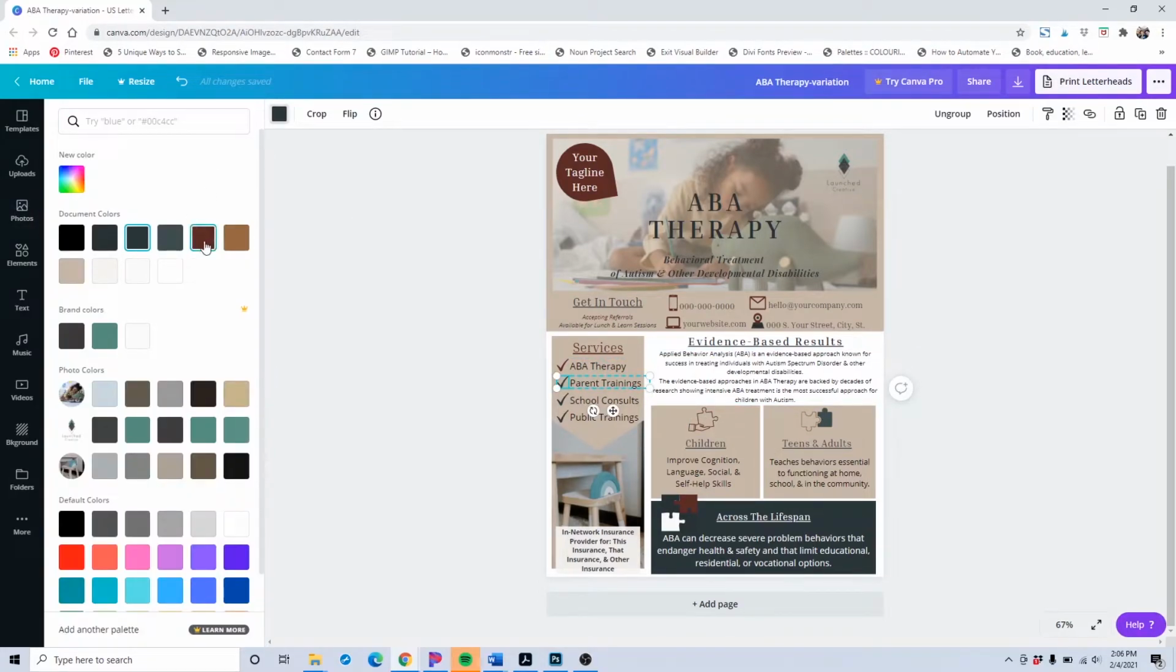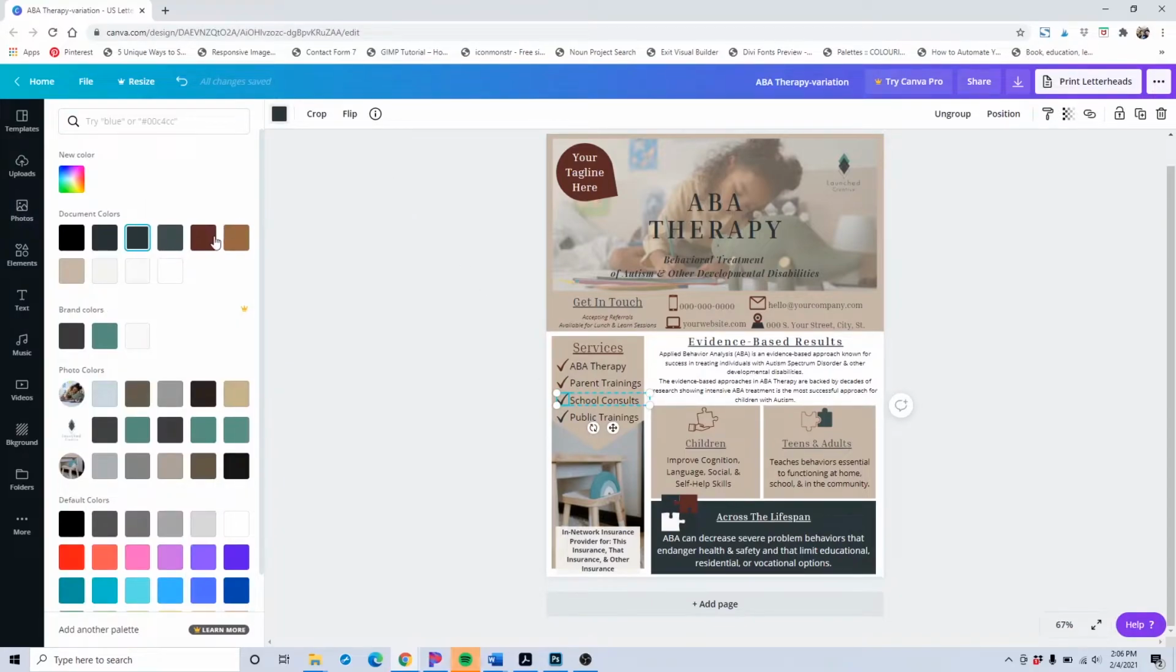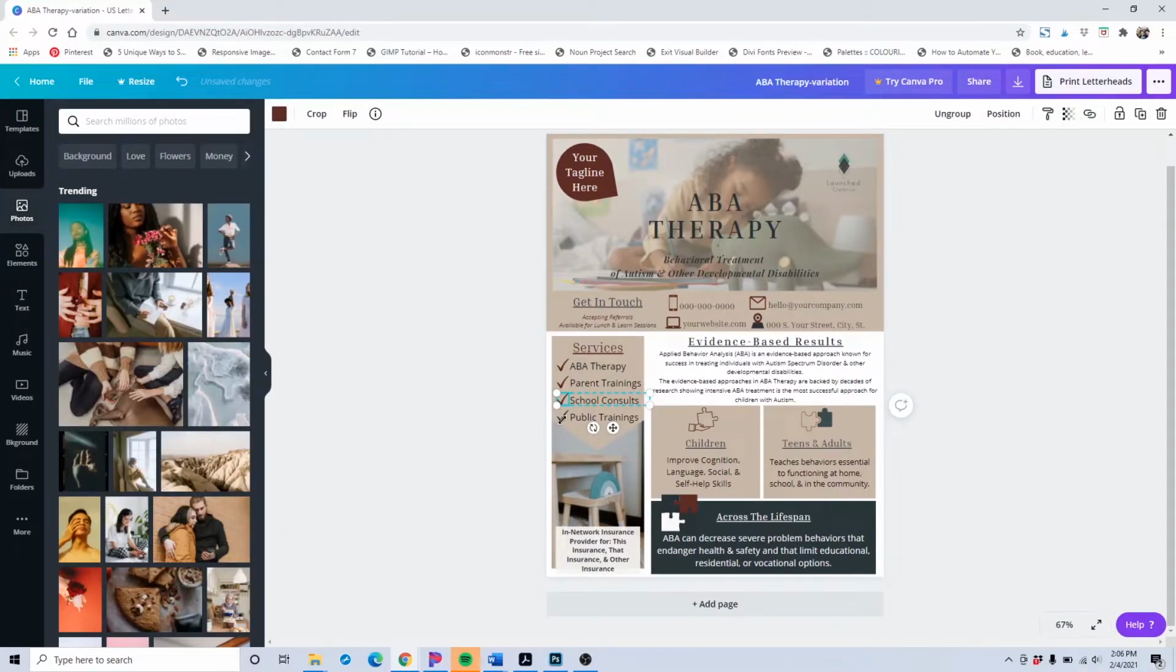I'm changing the icons for the services area. I'm changing the color by selecting in there. They're grouped together, so I just make sure to click on the check mark itself to change that color. I'm making this area bold.